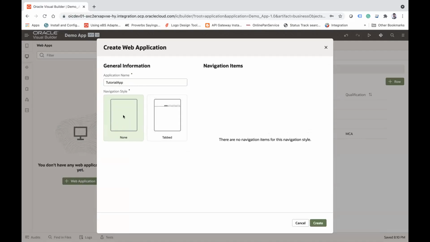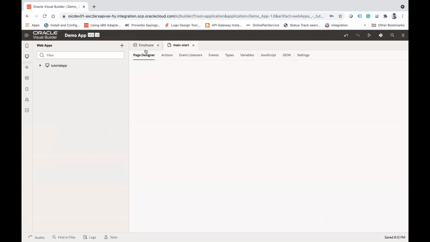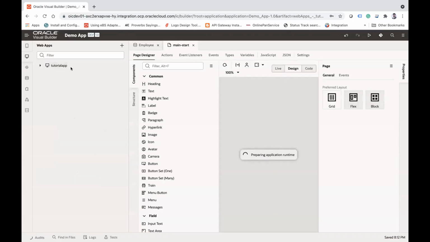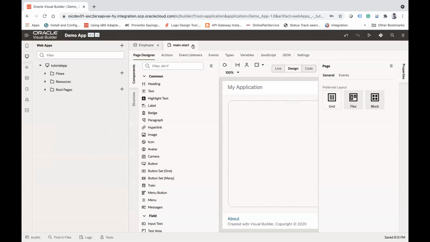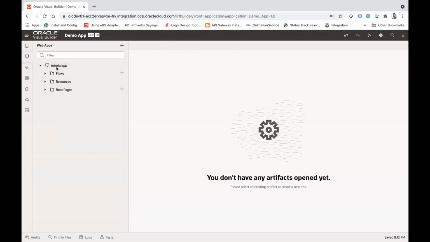There are two navigation styles. One is none and the second is tabbed. When you select tabbed, you will be allowed to create tabs, and such a kind of VB application will be created. Let's try with none. You can provide the label of all the tabs which you want to create. But let's use none, tutorial app, and then click on the create button. Once you provide a name for the web application and click create, the web application will be created, and the structure of the VB application will be created automatically.